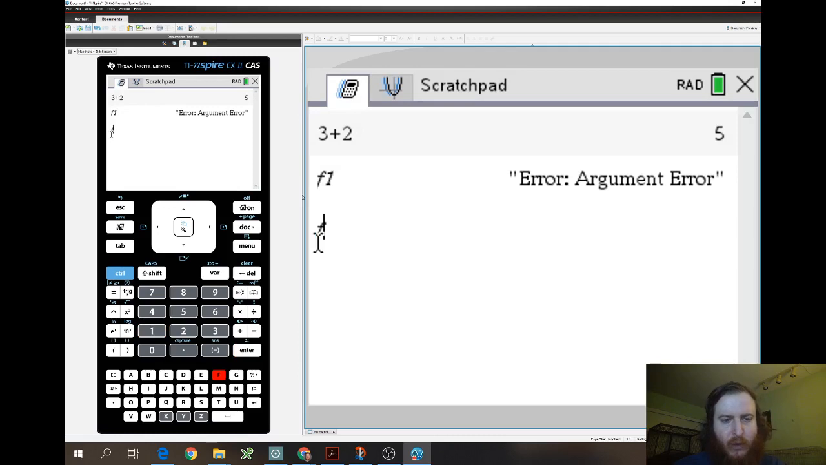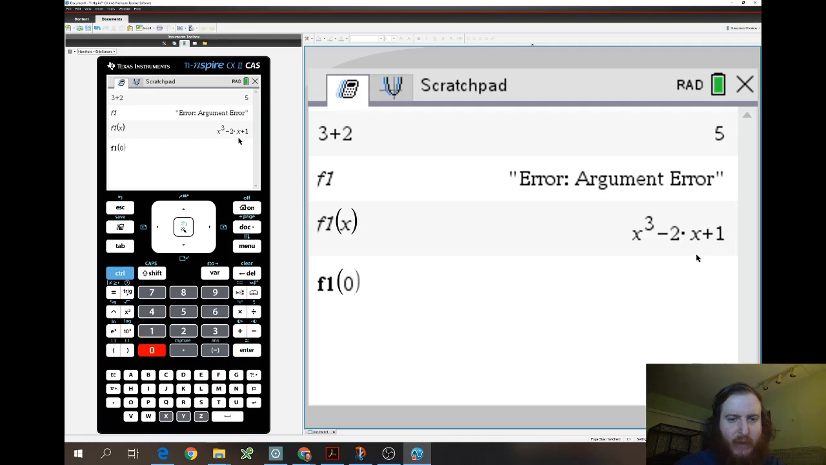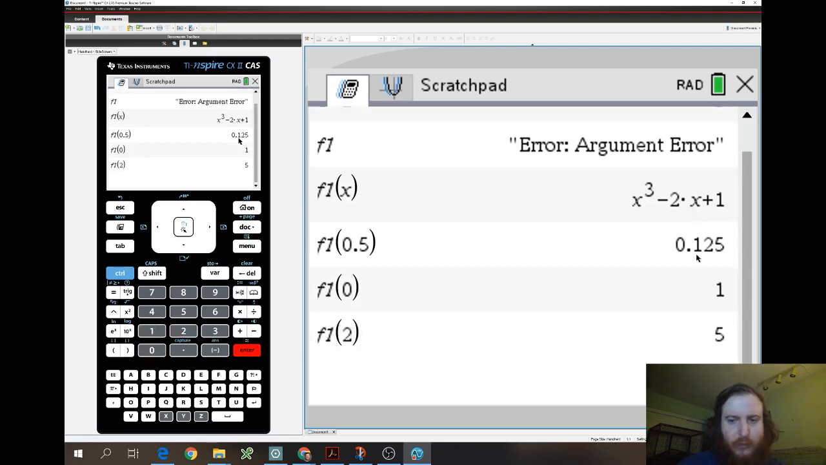But if I do F1 parentheses x, now it says F1 of x was equal to x cubed minus 2x plus 1. And we can type in numbers very fast, like F1 of 0.5, F1 of 0, we should get 1 because it's the y-intercept, F1 of 2. So we can use this to type in test points very quickly, like when we're doing tangent lines with x1, y1, and m. That's a pretty neat feature.